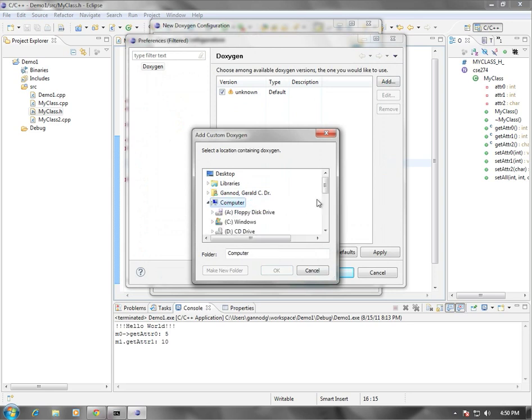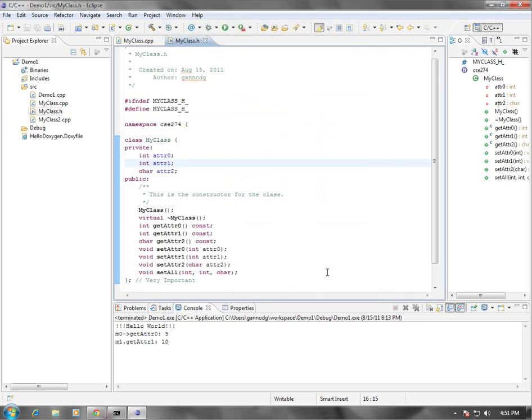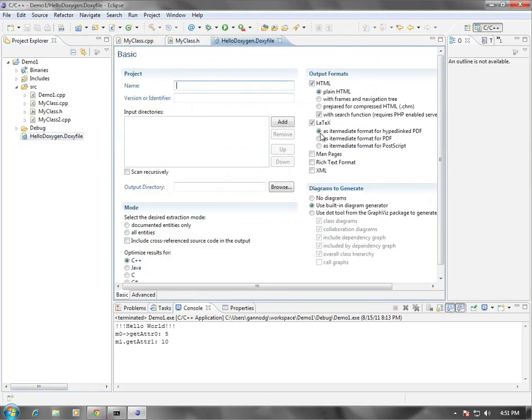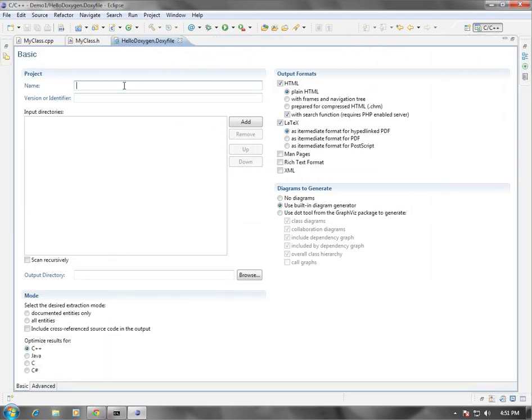So I did install it on my computer under Program Files and Doxygen. If I just go to the bin directory, it'll find it. Yeah, so I'll click on that and apply and OK. And so now that Doxygen file is created, and I'm going to double click on that, and it's going to bring up the Doxygen or the Eclipse plugin. And now I can set which things are actually generated here.